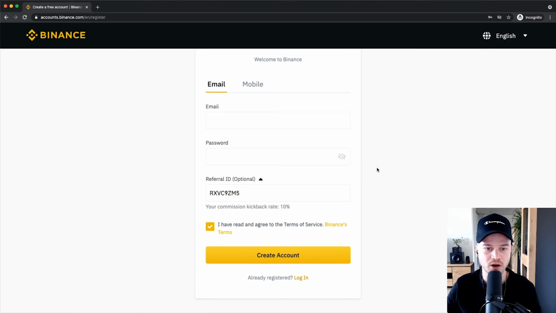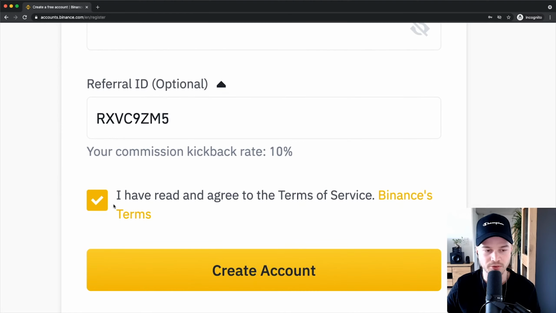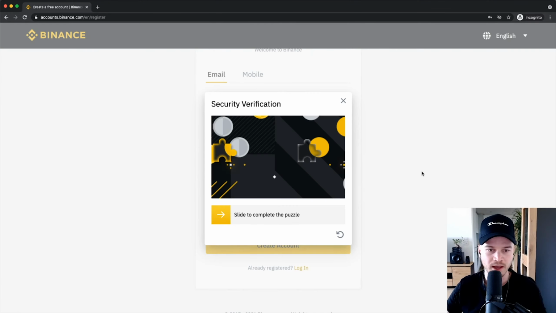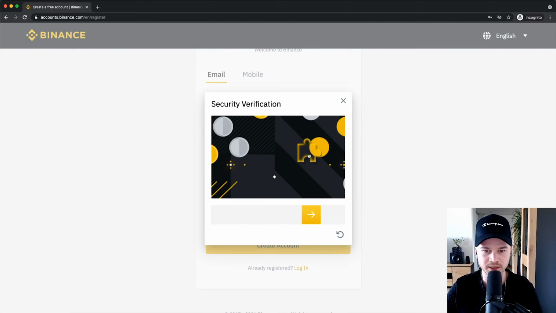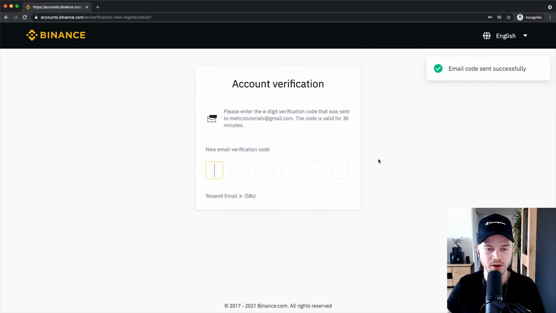So once you've done that, you can type in your email address or your mobile phone number, decide on a password, make sure you actually check this box as well, that you have read Binance's terms, and then click on create account. Then here for the security verification, just drag this little puzzle piece into this piece right here. And then you'll get to the next step where we have to confirm our email address that we have just used to sign up for Binance.